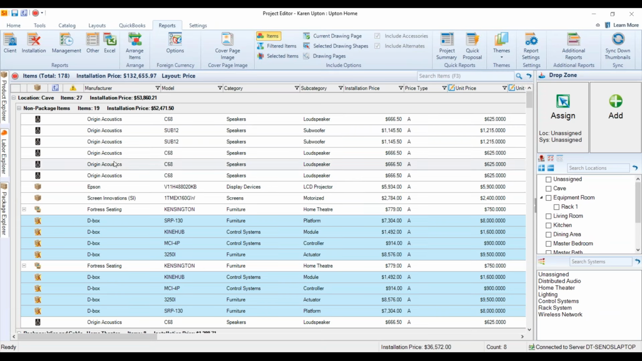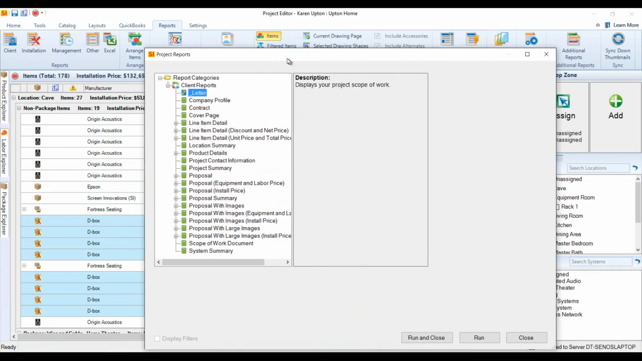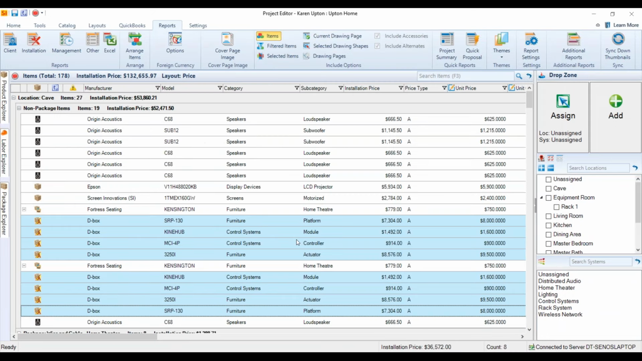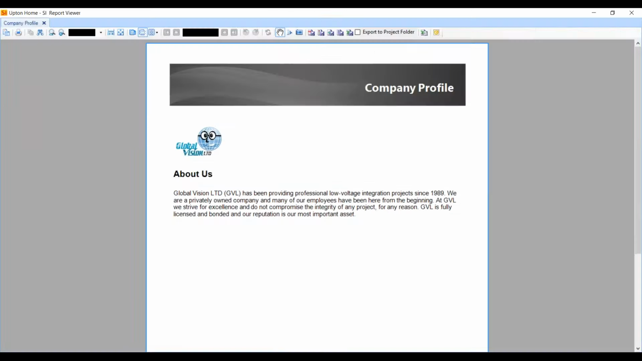So what we've got the ability to do is generate reports as well. We've added quite a few new ones. So if we click this, I just wanted to show you that this list opens up like this. We'll go ahead and close out of that for now. I've already generated these for you, and I'm going to go ahead and show you some of the new reports. And one of them is here, this company profile.